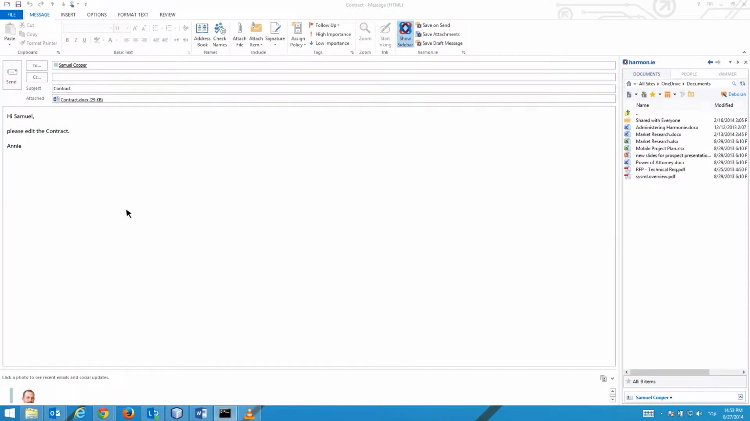Harmony also supports auto-sharing. With auto-sharing, users can share OneDrive for Business document links on the fly with email recipients. To share OneDrive for Business document links with your SharePoint colleagues, attach the document to an email message.